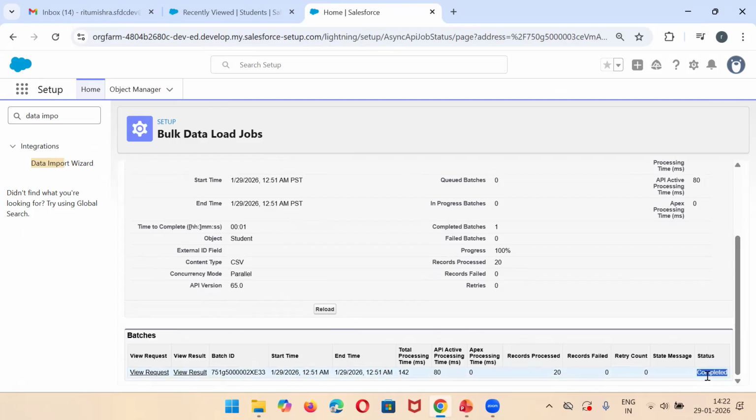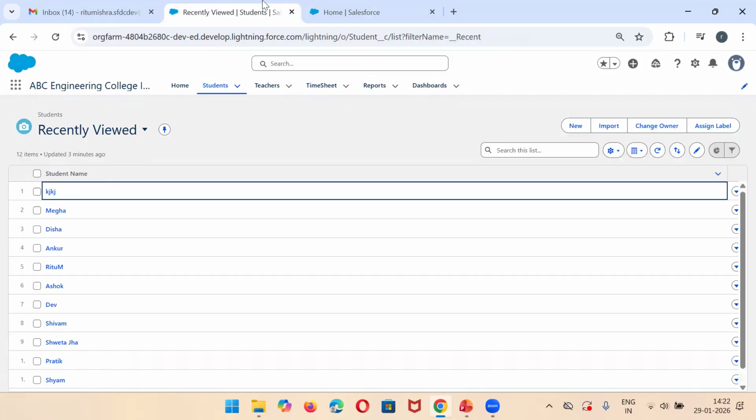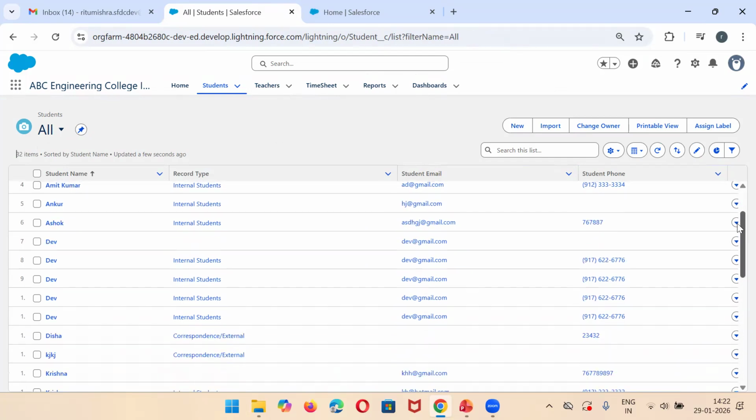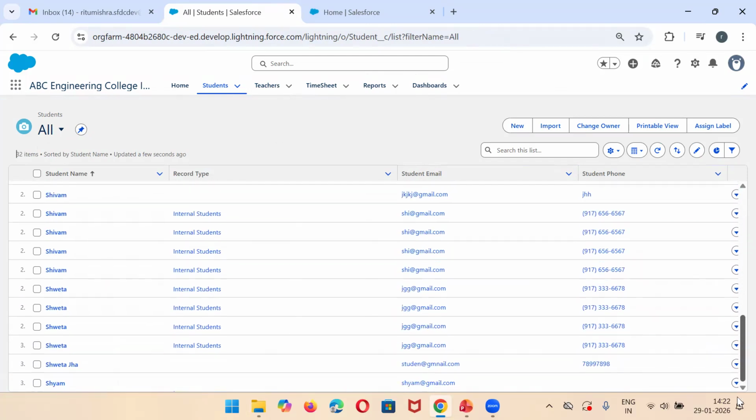And it is showing that this is completed. That means data is successfully imported. Okay. Let's see whether it is imported or not. So we'll go to student table, select all. Can you see? Amit is coming multiple times. Dev is coming because we have added data in that way. So now our Excel sheet data is present in this list view now.